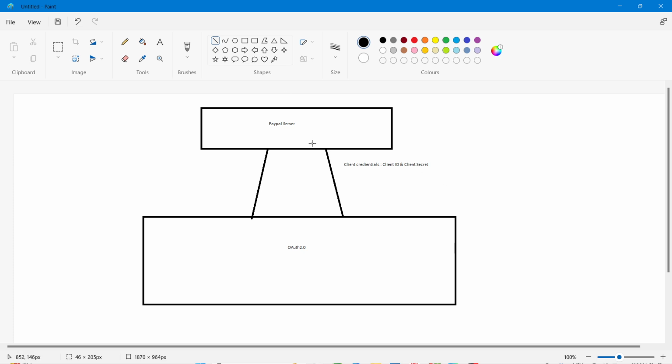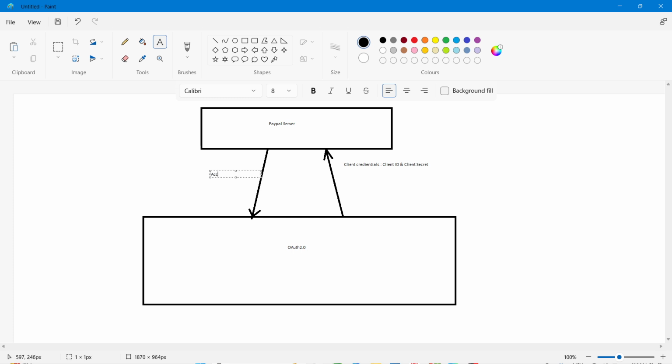First, the client ID and client secret are sent to the PayPal server. Now the PayPal server gives us an access token as a response. The PayPal server checks and authenticates the client credentials, and gives us an access token as a response.